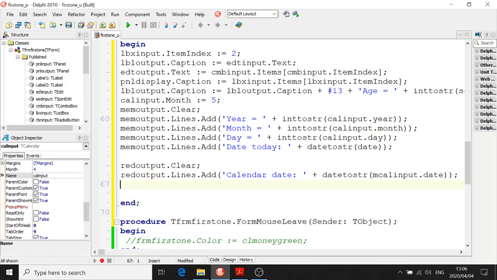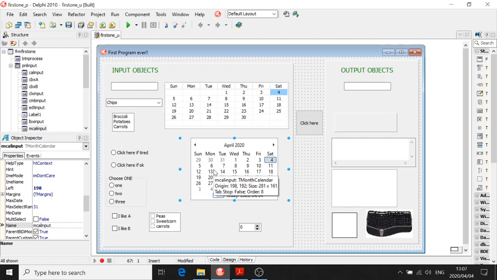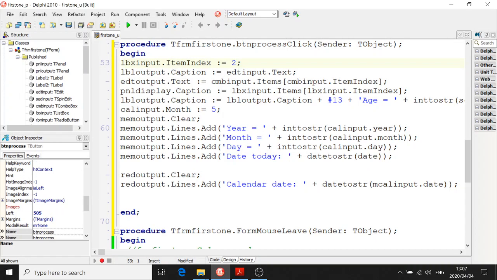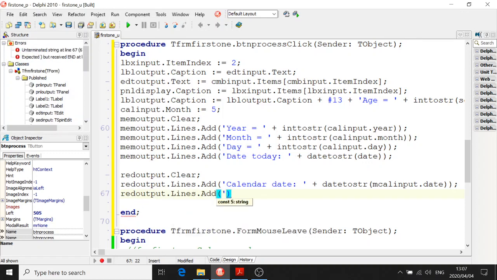Now, what about getting the month, day, and year from the calendar, this fancy calendar here? It involves string handling, which you haven't really covered, but as I said, this is a crash course, so let's do it. So we're going to do some string handling here, and to get the string handling out, we're going to do this red output dot lines dot add here. Let's pull out the year first.